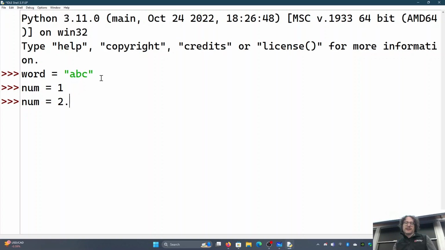Each of those variables is holding one thing. This is technically holding one word as well. It's just one word made up of a lot of characters.